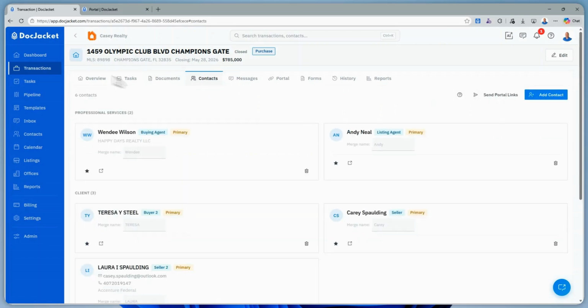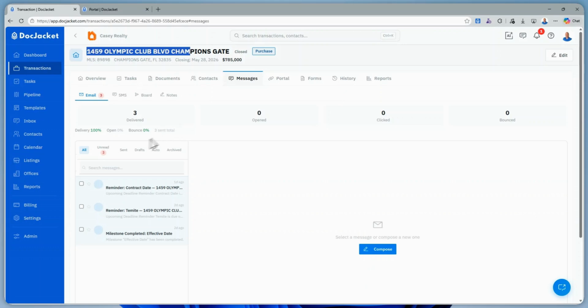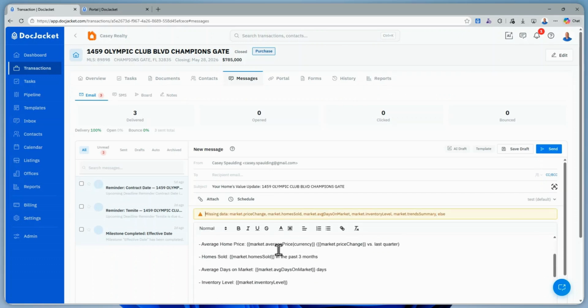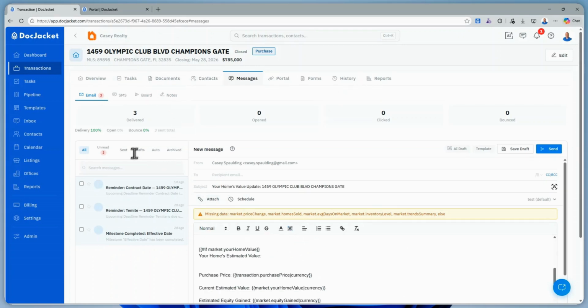This is the contacts in the transaction, listing all the contacts associated with this transaction here. You've got messages. You can send emails. Say you want to send an email, we have email templates you can use, and this will pull the data from the transaction and the contacts that you have for this transaction and autofill these templates for you, and you can send and receive from here.